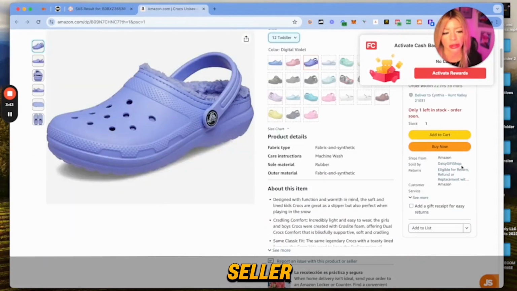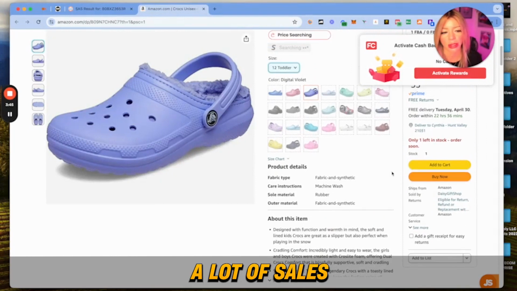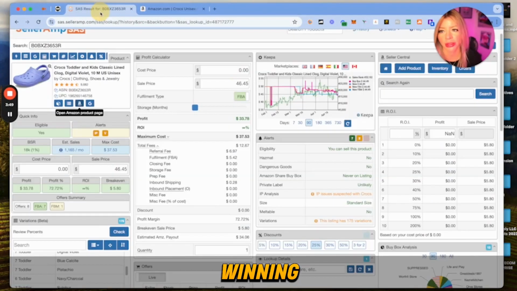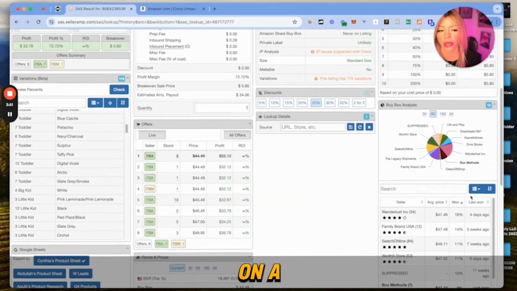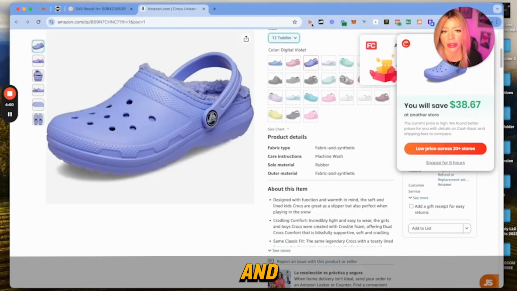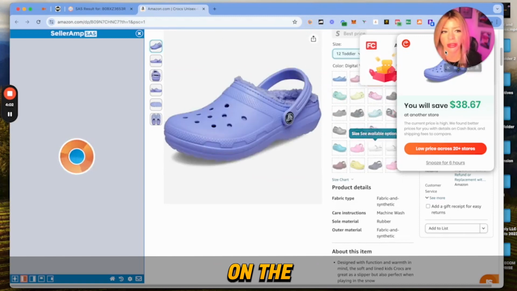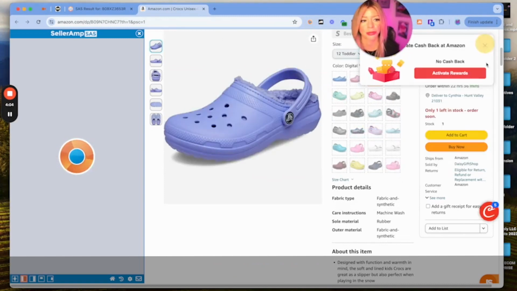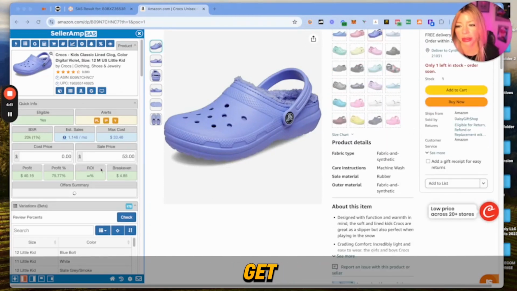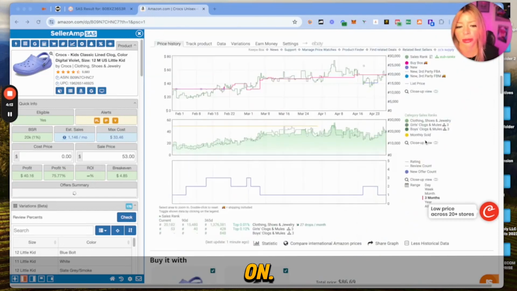So you see this seller, Daisy Gift Shop, she's probably getting a lot of sales because she is currently in the buy box. So the seller that is winning the most buy box percentage on a listing is the one that is actually getting more sales. So that is SellerAmp, and there it is right there on the product page. So it pops up on every product, so you can easily get a gauge of what's going on.